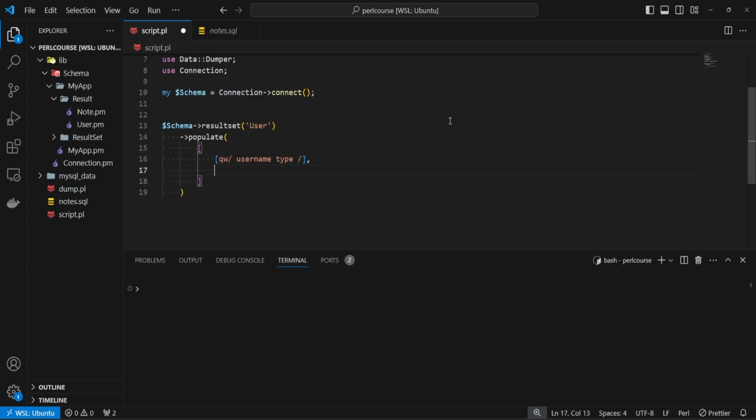Every single value that follows the first arrayref is going to be an arrayref of the actual data you want to insert. For example, I could say I want to insert new user 5 with a type of client. After that, we can just copy this, let's say 2 more times, and say we want a new user 6 and new user 7. For new user 6, I'm going to say that the type is admin. Let's add a semicolon at the end and save this.